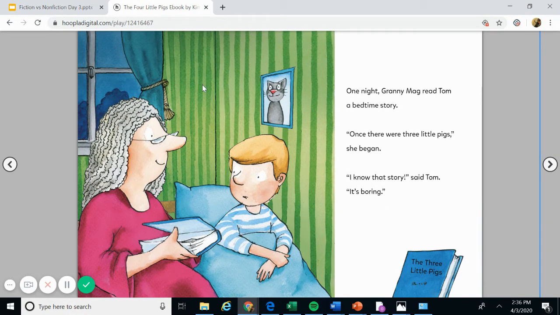And if you look at the picture, this illustration lets us know that this story is taking place inside of his grandmother's home. And it says the story takes place at nighttime.